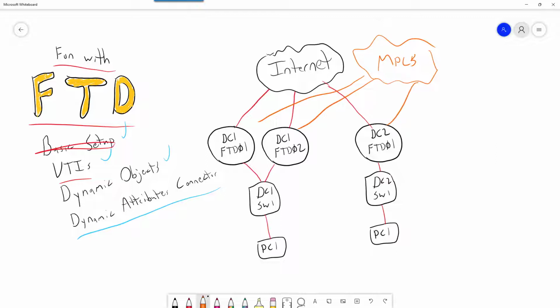And then I gave the internet an actual router. So I connected an AK router here just so I can do NAT and get things actually online. And everything else is the same.